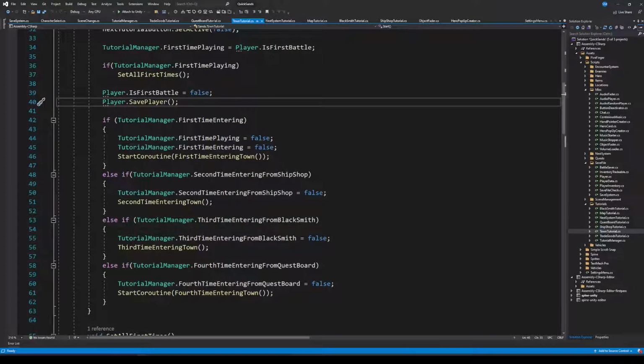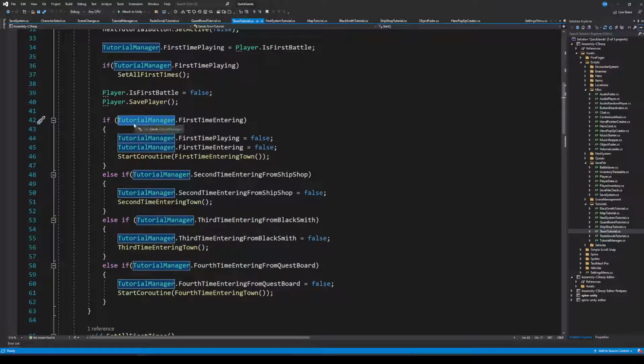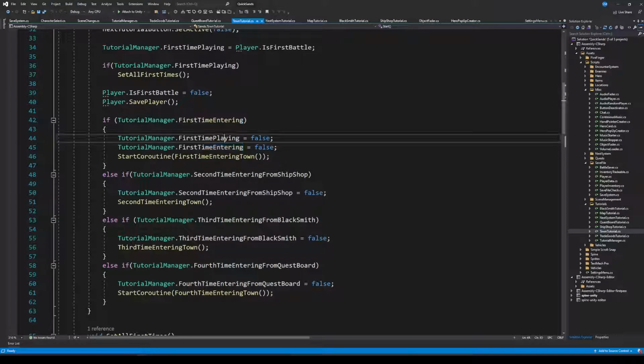The next step is to see which step of the tutorial we are in. So let's say it's the first time entering the town. What are we gonna play for them? What are we gonna show them? It's probably the first tutorial, right? So here, after seeing if it's the first time or not, we have to set it to false, because it's not the first time anymore. They are already in the town.